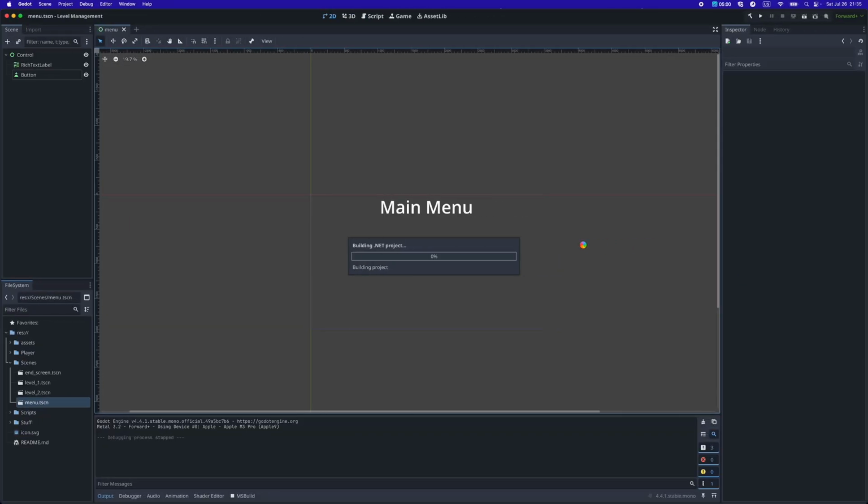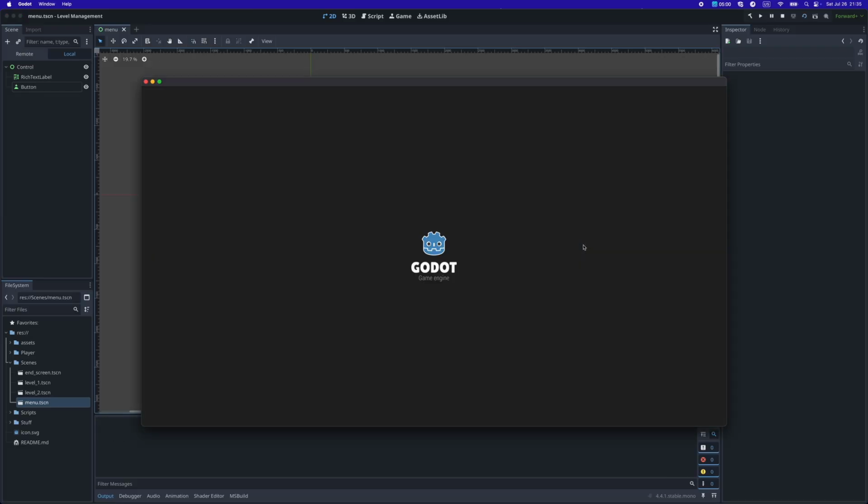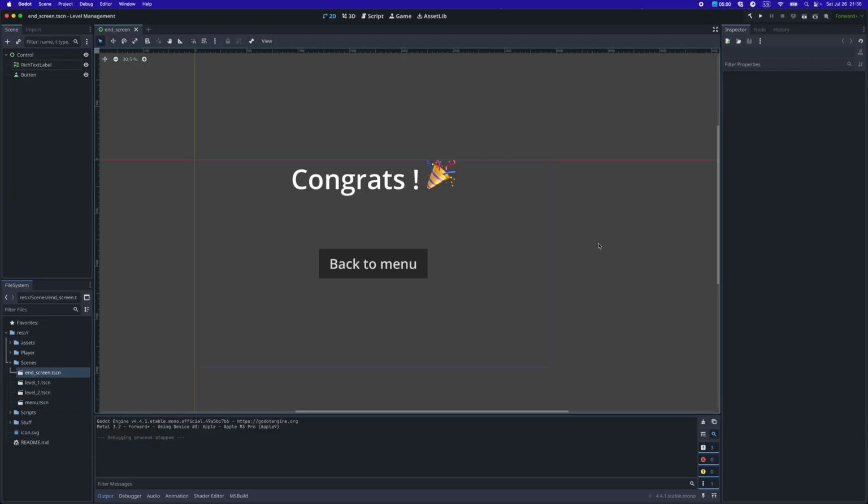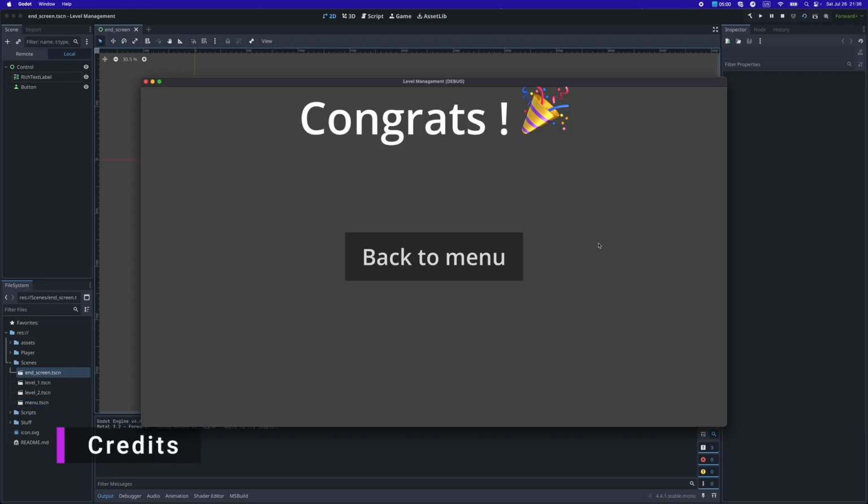So here we are in GODOT 4.4. I have set up a tiny project with 4 different scenes. The first one is a main menu, because this is what most games have. I also added an ending screen, so this is the screen that you will see when you finish the game. And between them we have 2 levels.